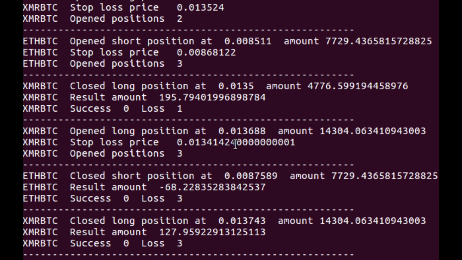And when we have closed the short position for Ethereum, we have deducted again some amount of bitcoins when we have bought back the borrowed Ethereums. So in order to fix this, we should not take into account bitcoins that we receive from this short selling. So let's try to fix that.